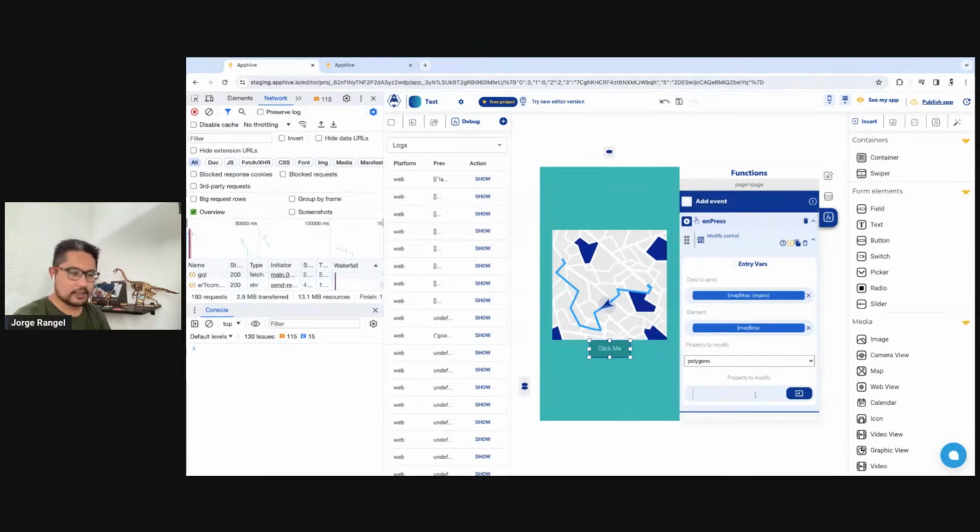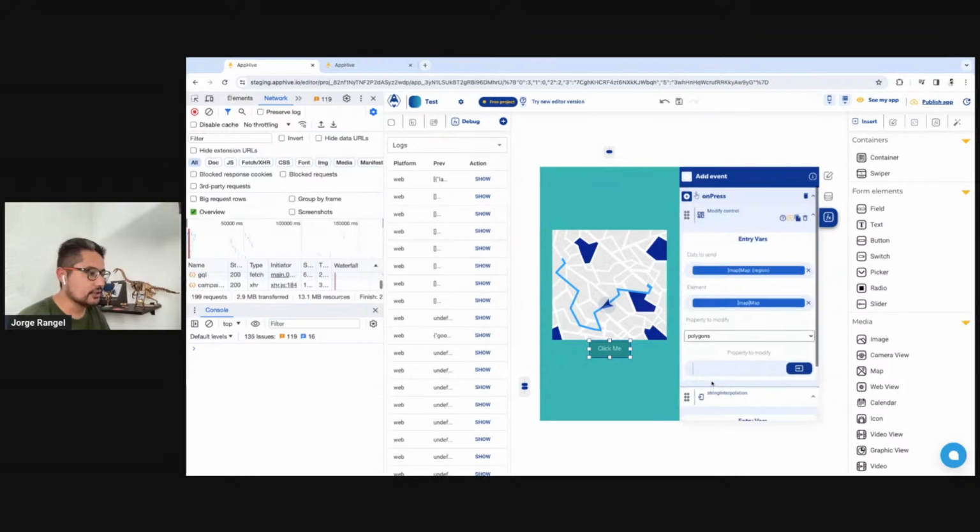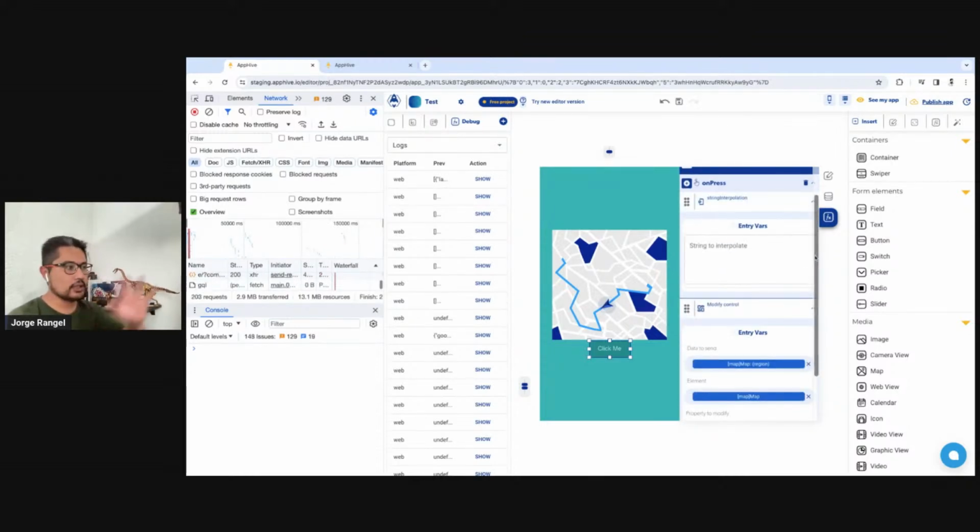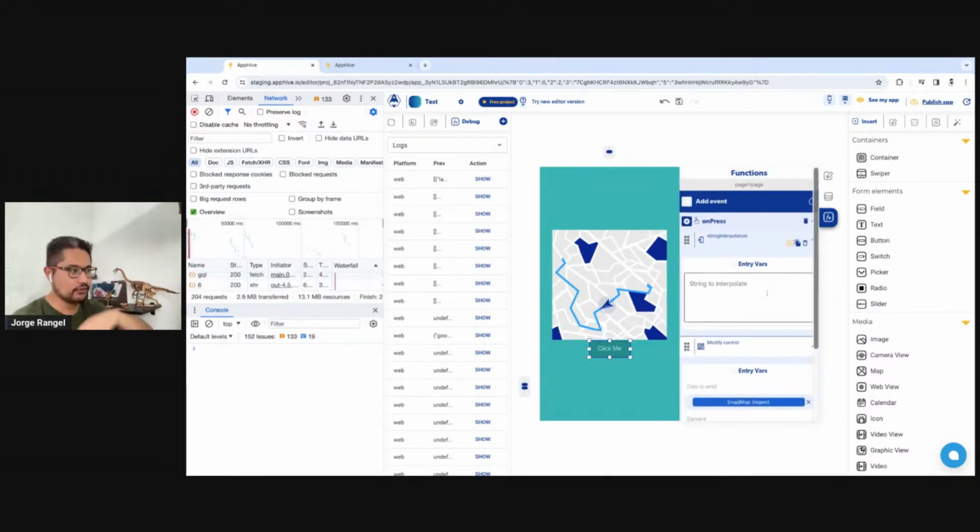And let's modify the property. Here, I need a path to a property inside the polygons property that gives me a unique polygon that we can draw on the map. So we need to generate a new ID for each coordinate. So let's add another function, which is called string interpolation. There you go. And let's put the string interpolation above the modify control.